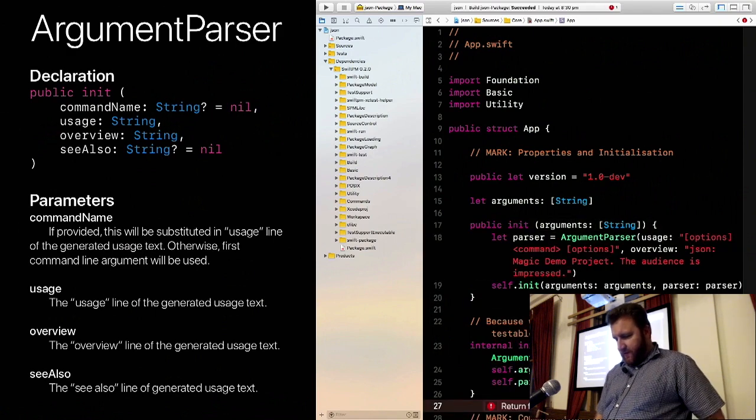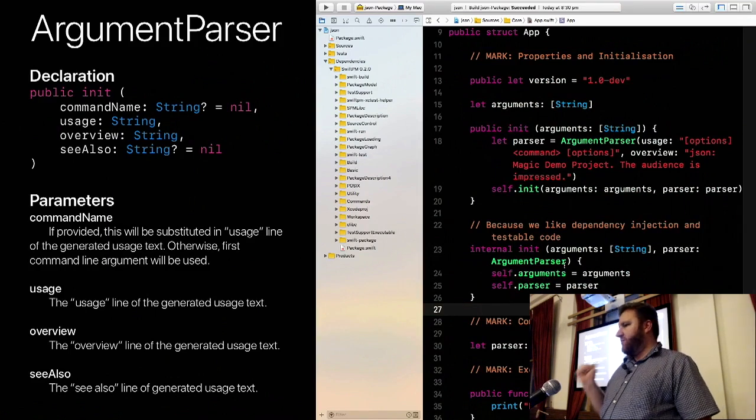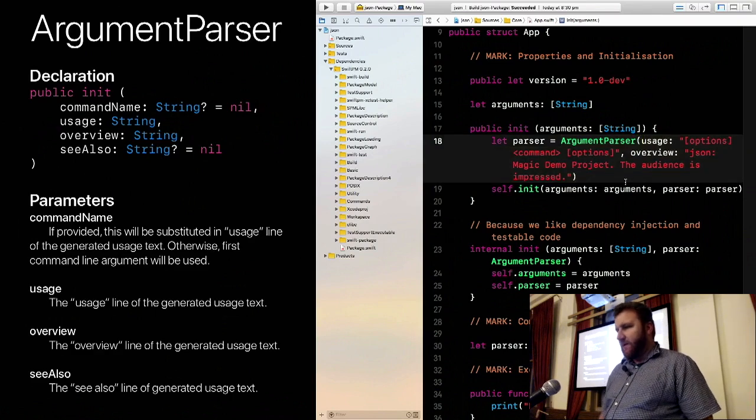So let's replace our init. And we create a nice, pretty internal one so that we can dependency inject later on for our testing. But we really just want to create an argument parser with usage info and with the overview. But this is all for the help screen, basically. We then will add in options and commands to it after. So that's where I'm up to there.